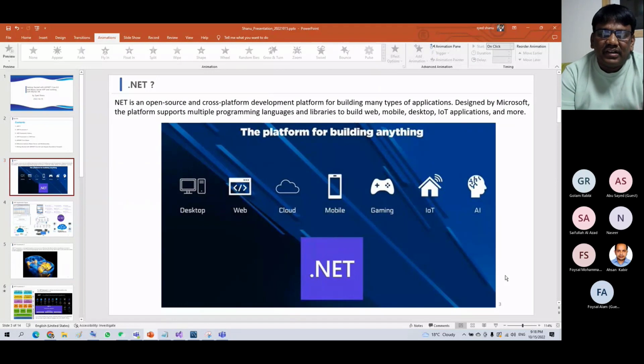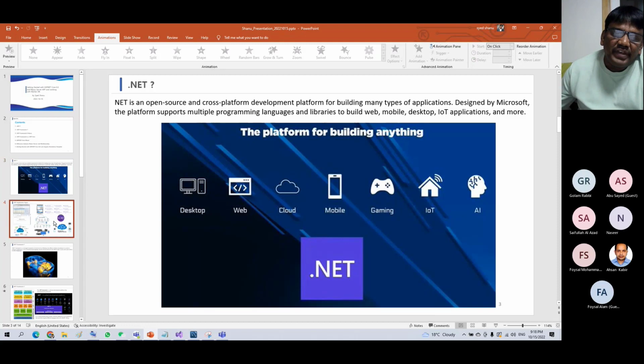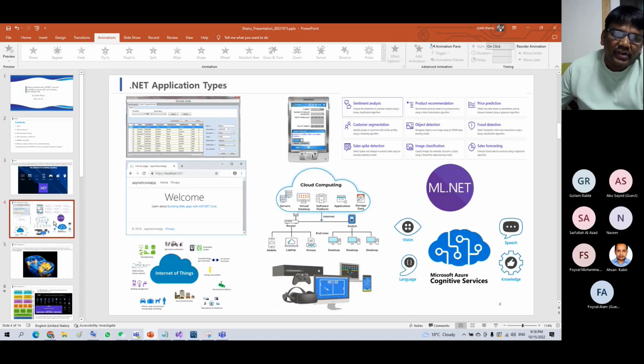So .NET is presently open source. Before it was not open source, but after .NET Core, Microsoft made it an open source and cross-platform development platform. So it is a platform to develop multiple applications. Using .NET, we can develop desktop applications, web applications, cloud-based applications, mobile applications, gaming, IoT, and artificial intelligence kinds of applications.